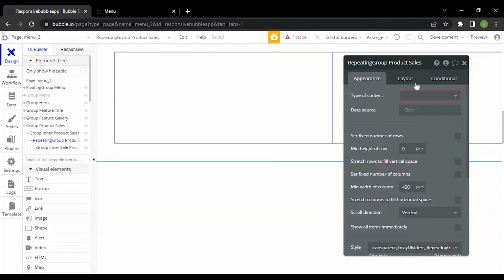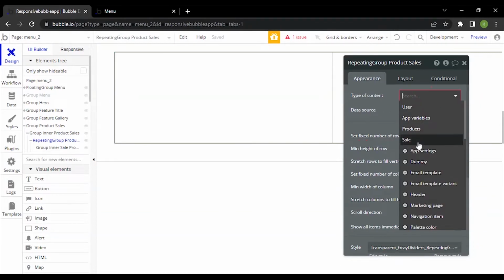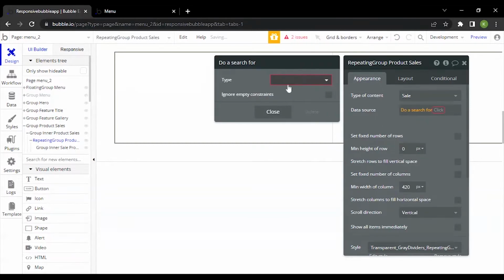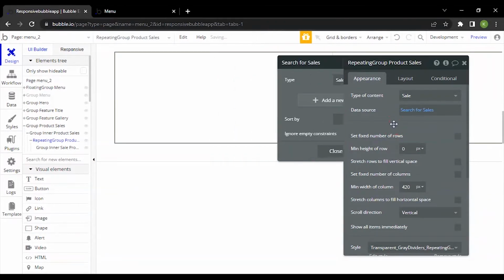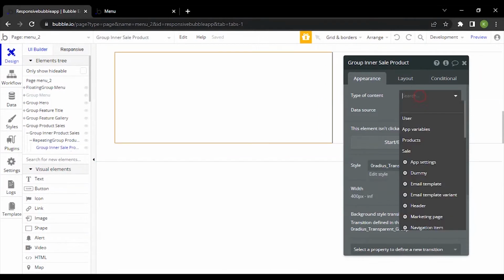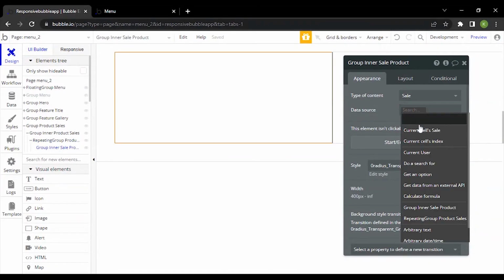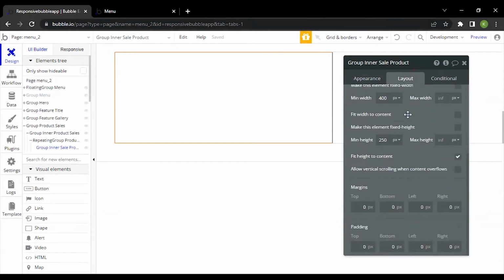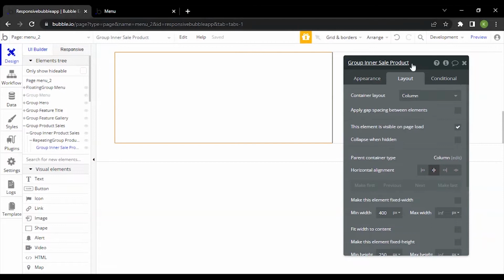Okay, so now we can go ahead and start placing in type of content and the data source. So I've created another table or database called sales with image and two text. So that's what I'm going to be drawing in for the value. I'm going to place in the values till now, current sales sale. So that looks good.